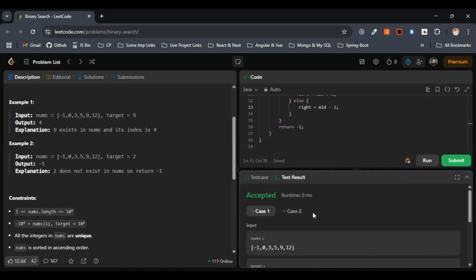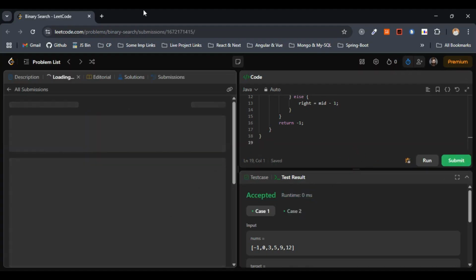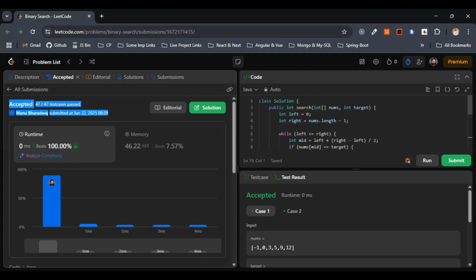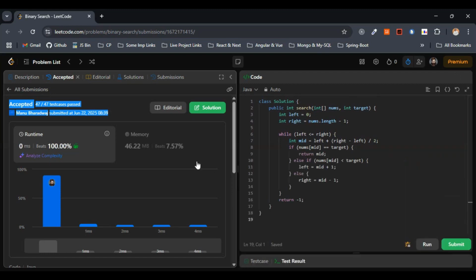You can clearly see the sample test cases are getting passed, right? Let me hit the submit button quickly. All the test cases are getting passed, which means the code works absolutely correct. I hope the solution part is completely clear along with the approach and its complexities.